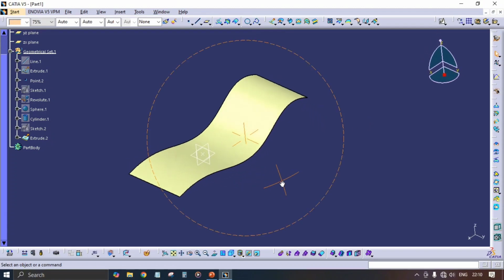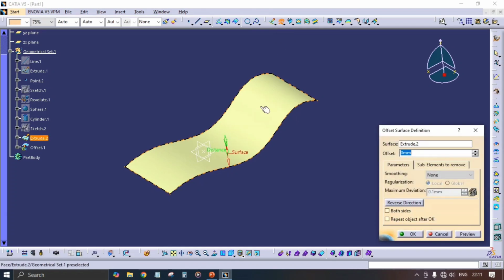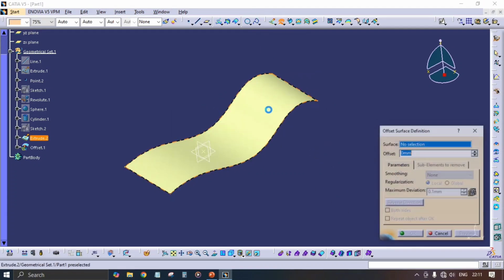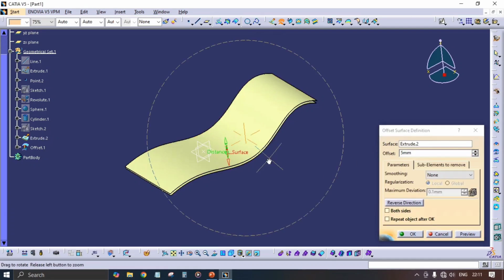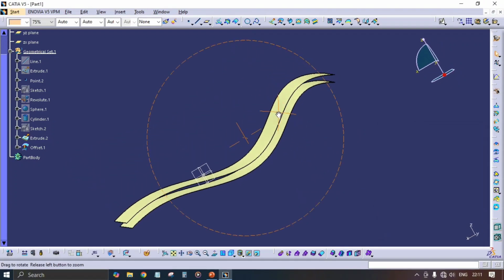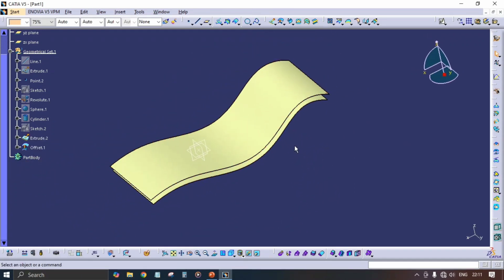So what I do is go for offset. Whenever I use offset, what does it mean? I can have one more surface at an exact distance. Let's consider 5, preview, see, or else increase this value, preview, see. I am having one more exact surface at a particular distance. That is how the offset tool works.